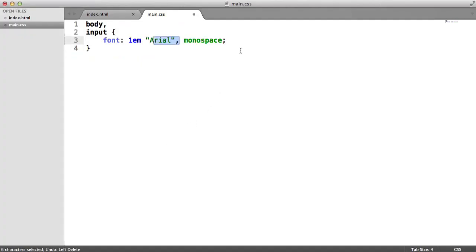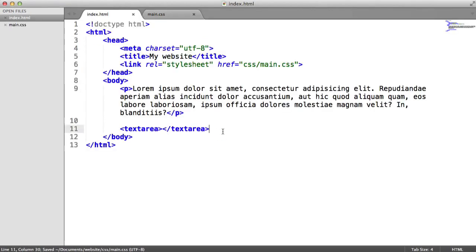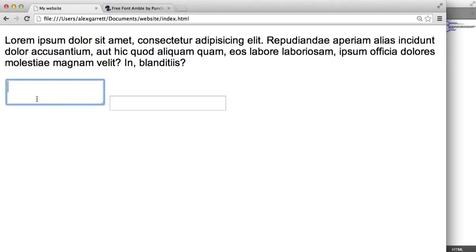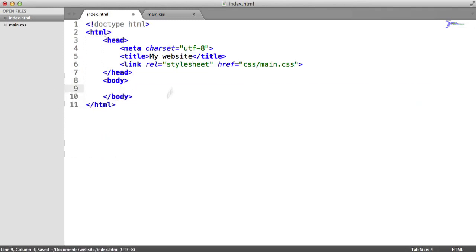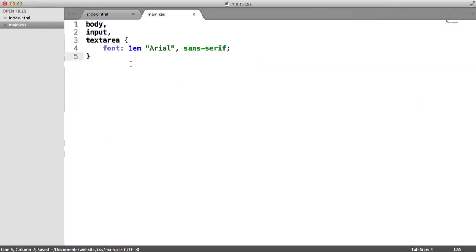It might not be the case on OS X. But nevertheless, you could then also say textarea, and you could have a text area there and an input there, and they would then both look the same. So it's a good idea to play around with that. Like I said, we'll look at text areas a bit later.